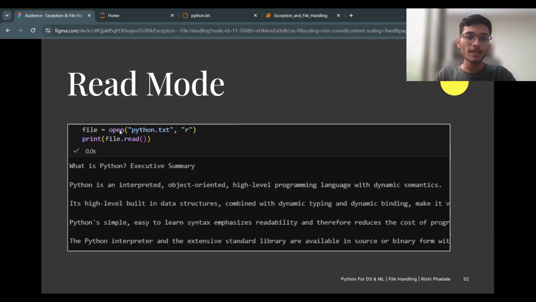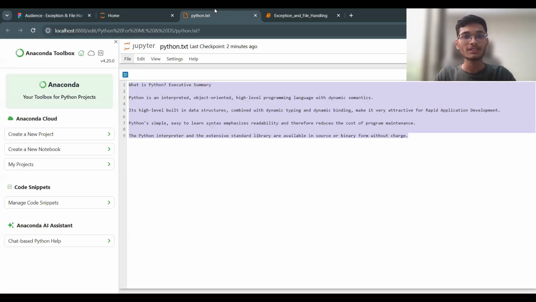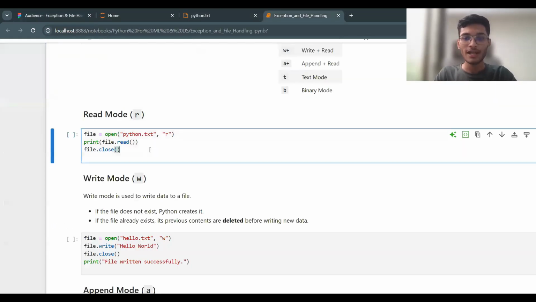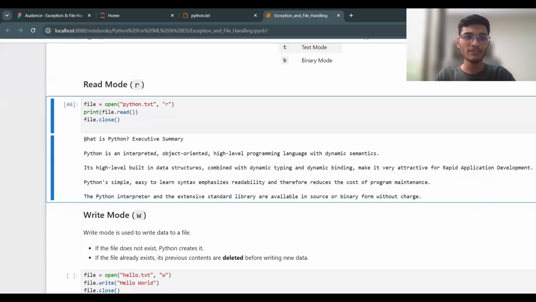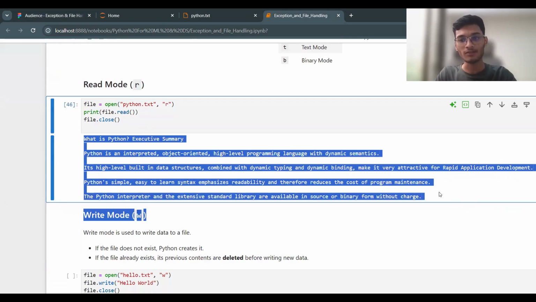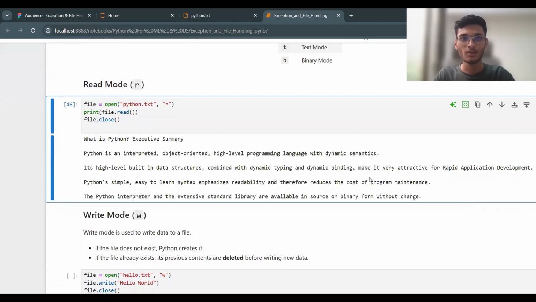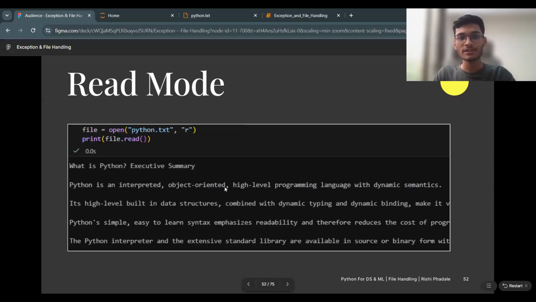Now this particular open will store the object inside this file variable, and from that object I need to mention here the dot read function, file dot read, then it will print the content. So this is how it is working. If I try to execute this, inside the file variable it will store the object, and if I write print file dot read, then it will display the contents of the file. Yes, I hope you understood this particular thing.